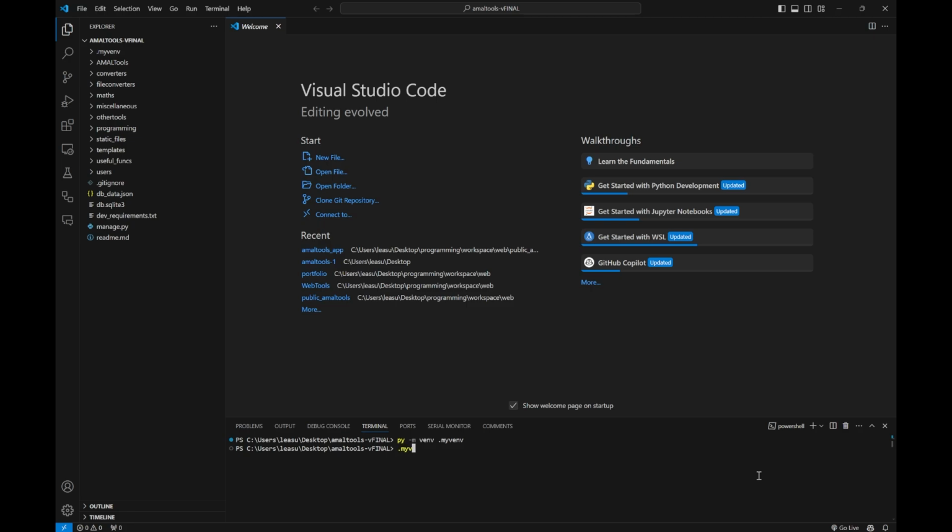Alright, now that the virtual environment has been created, you need to navigate into it. So type in the path that you specified earlier here. You can actually name it anything you want. Mine's named myvenv. So you do that, and then you type .myvenv/scripts/activate.